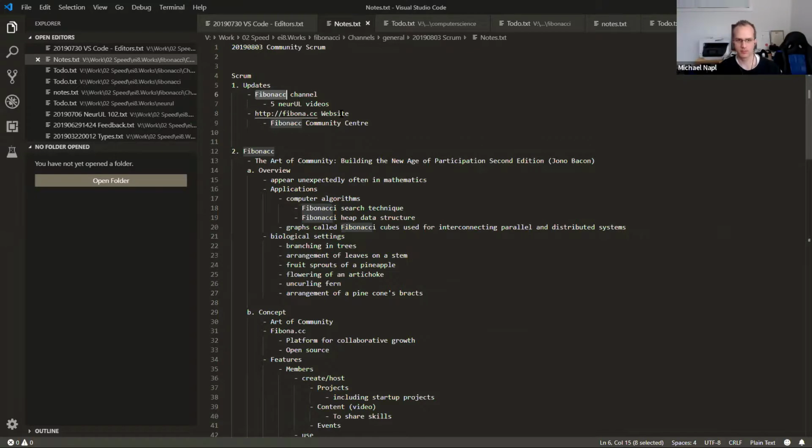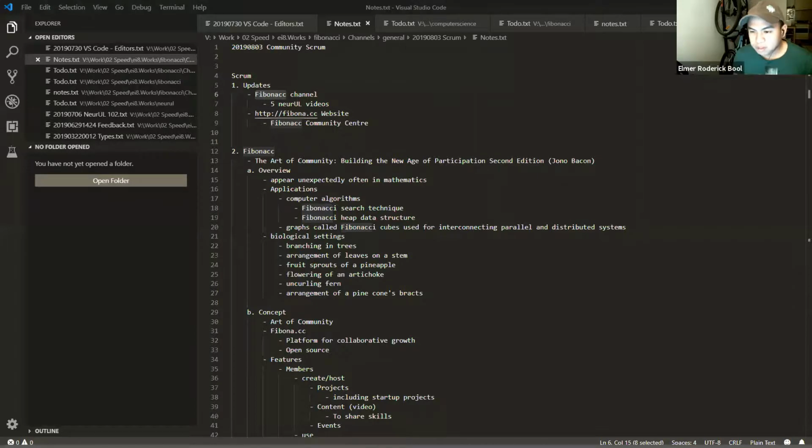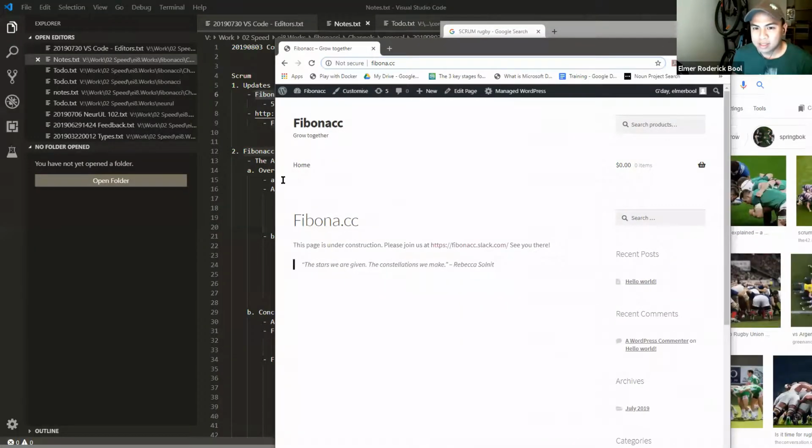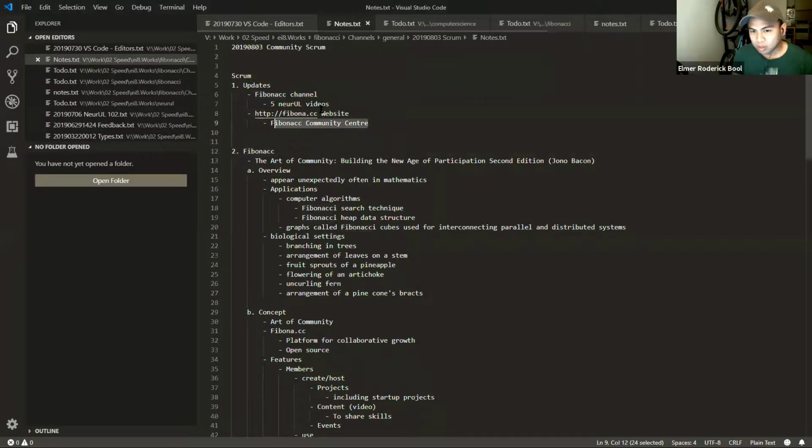Then we also have the Fibonacci website. We just have a very basic version at the moment, so it's still under construction, but the address is fibona.cc. We'll explain what this project is about in a later section of this session. That's fibona.cc, for the Fibona Community Center. That's where we will collaborate on all our projects. Right, so that's what we have done so far.